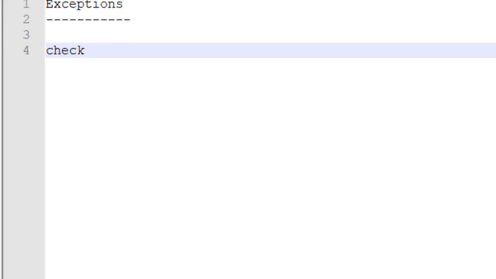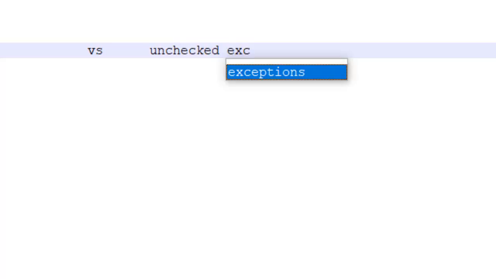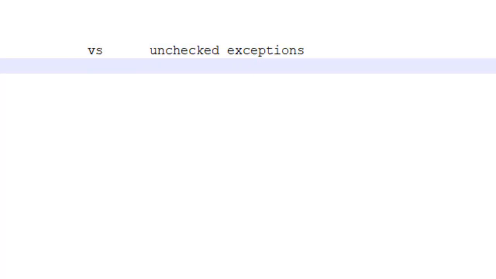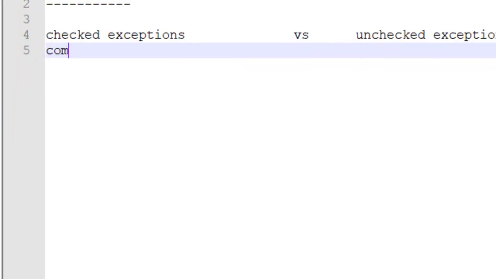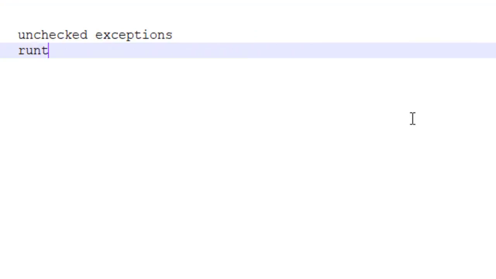We already know there are two types of exceptions. One is called checked exceptions, and another one is called unchecked exceptions. These checked exceptions are also called compile time exceptions, and these unchecked exceptions are also called runtime exceptions.